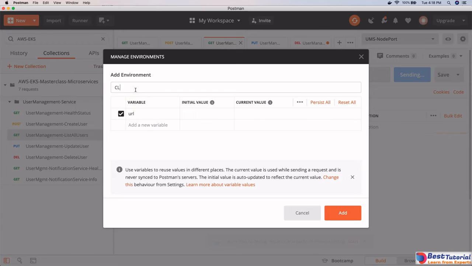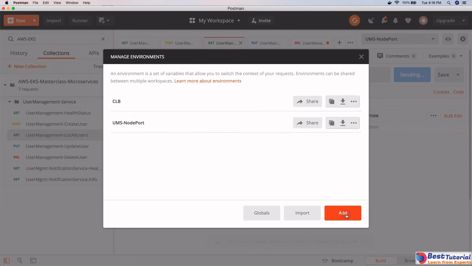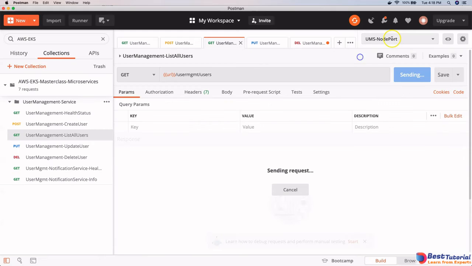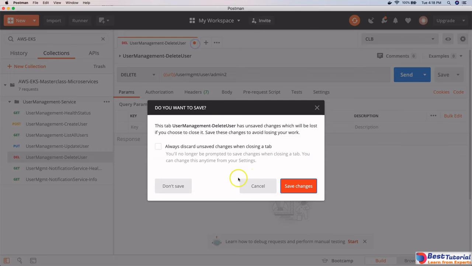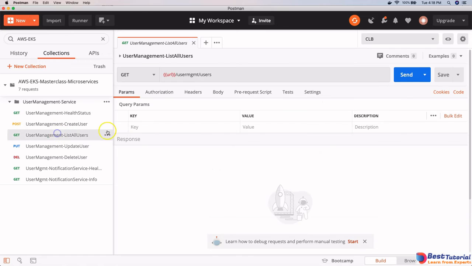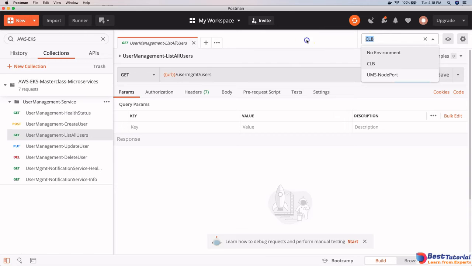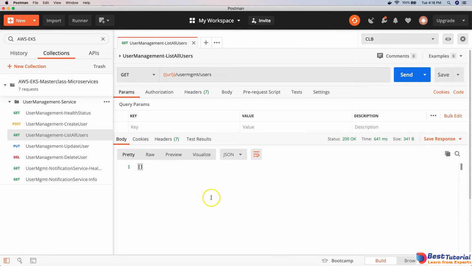So let's go to settings and then add an environment, and it should be URL, right? And we are going to say CLB, right? And we are going to say http:// the entire load balancer DNS URL, right? And then add it, right? And close it and go to the CLB environment, okay? And let me close everything here, and we'll go to list users once and then test it, okay? The environment we have selected is CLB, which is nothing but classic load balancer. So nothing, 200, no data available inside that.